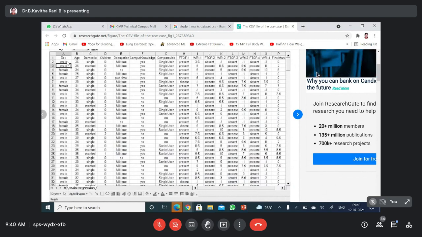If you see here, the second row: male, 25, single, 0, full time, yes. And what is the result here? The final mark is 0, so he is getting 0. Beside all these data, we are giving the final marks also. That is, the output is also given to the system. So this is the case in supervised learning.